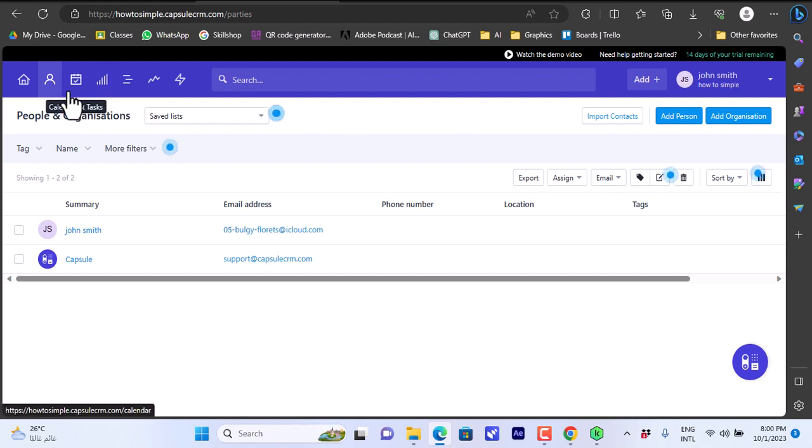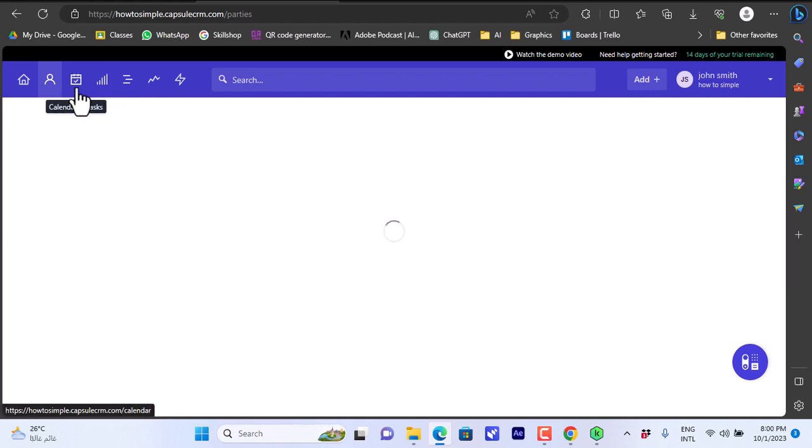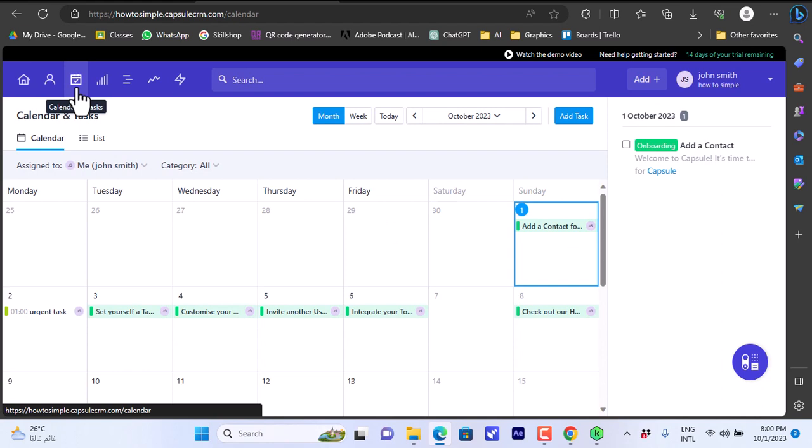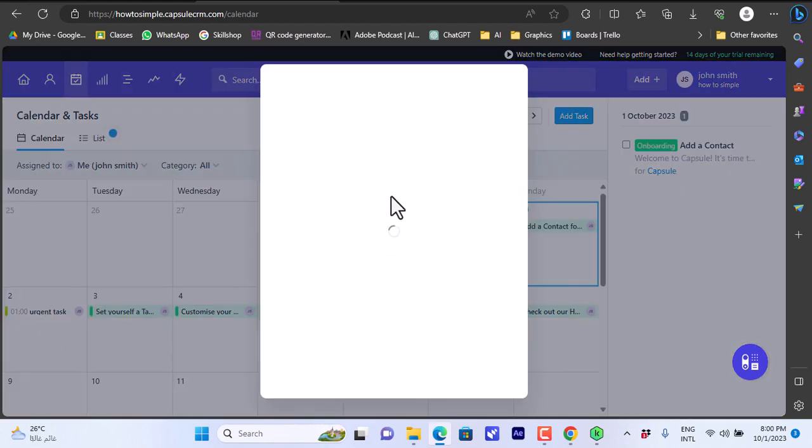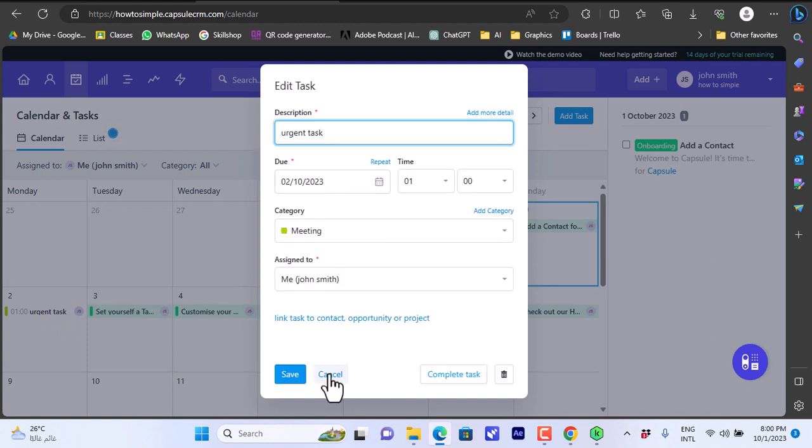Now in the calendar and tasks, I get a calendar view containing all my tasks here. As you can see, for tomorrow, the urgent task that we created, if I click on it, I can view the details and assign to myself here. So let's click on it. The pop-up will open, and I can edit the details for this task. And I can complete it.